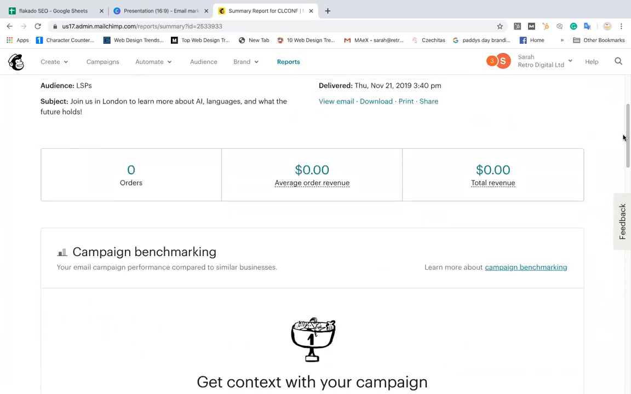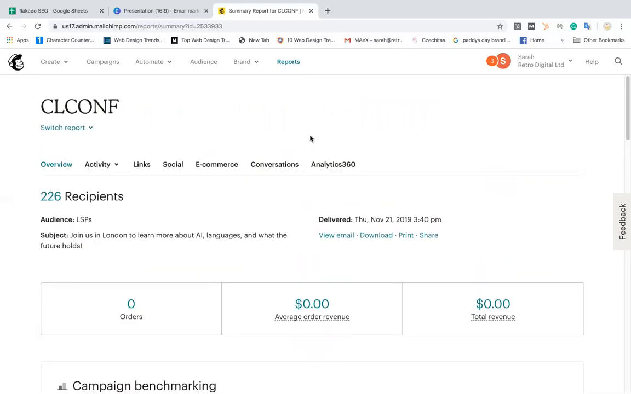Sometimes we have people who open emails like 22 times. So that way you can go and get into contact with them or give that email address to your sales team and say, hey, I think this person's actually interested. And that way you can sell to them as well, which is pretty cool.